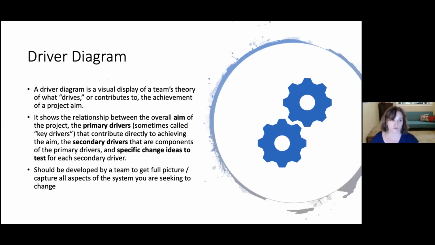Another really helpful tool is a driver diagram. This is a common tool. Sometimes foundations will make nonprofits include a driver diagram or their theory of change when submitting an application. And these are frequently used in the healthcare world in QI teams. So it's another visual display that lays out a team's theory about what's going to drive or contribute to the change that they want to achieve.